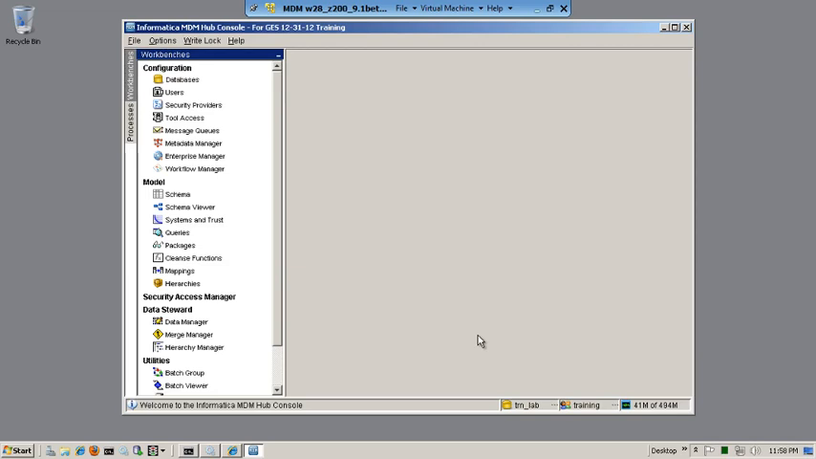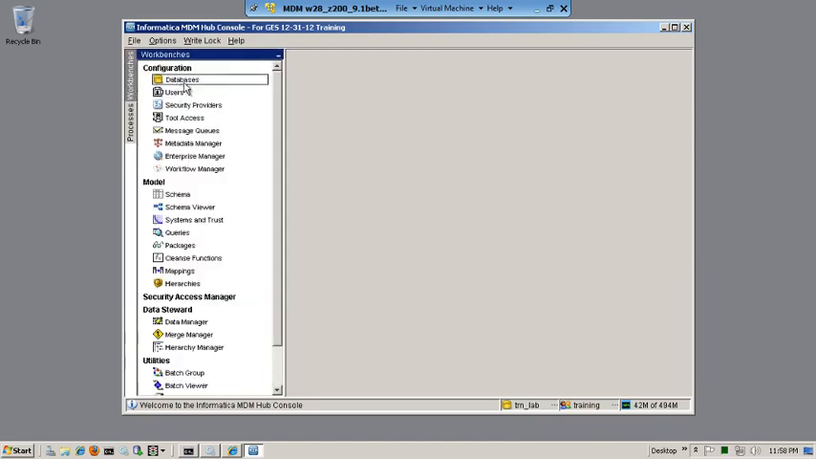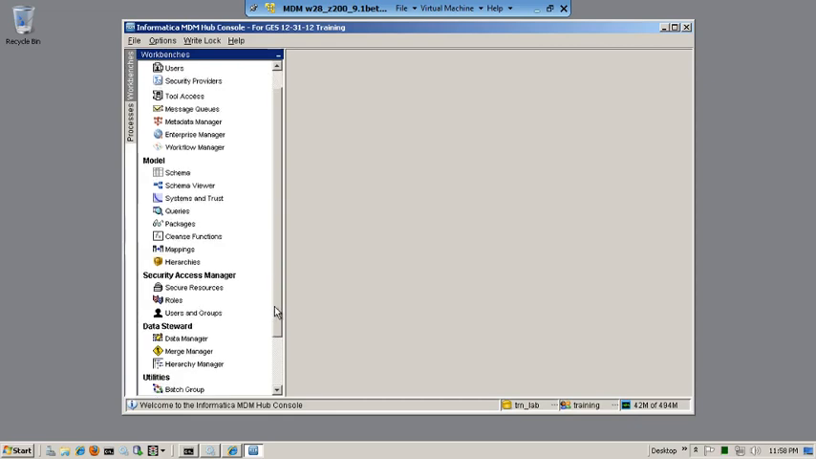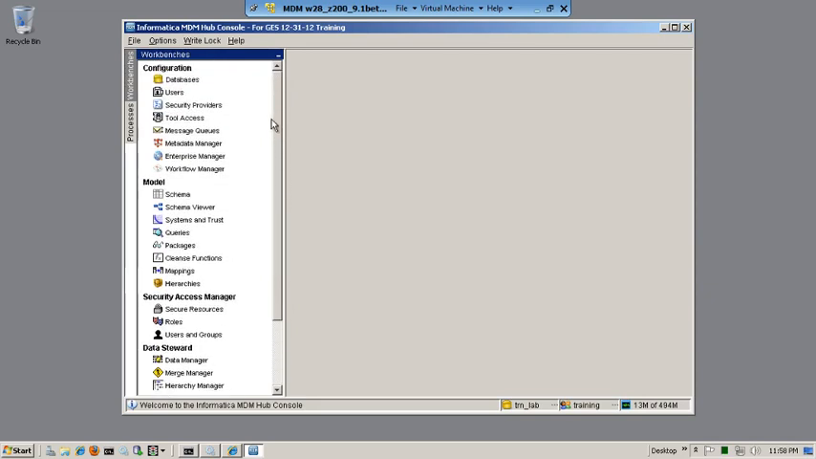If you look at the screen, you'll see that on the left-hand side, we have what are called workbenches. I can minimize that and click on it to expand that. What is a workbench? Well, we have several workbenches: configuration, model, security, access manager, data steward, and utilities. We're going to be using almost all of these workbenches in this course, and essentially it is separated by sort of processes that need to be done. For example, under configuration, we'll have users, model, our schema, our data model, etc. So we'll come back to that in a moment.